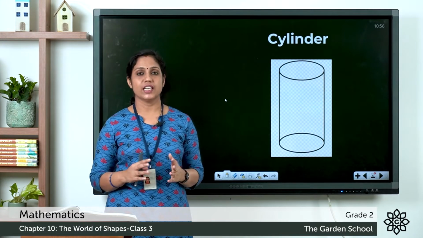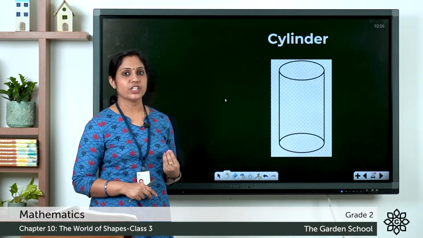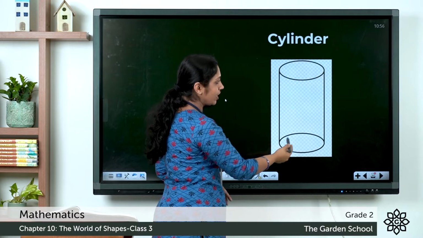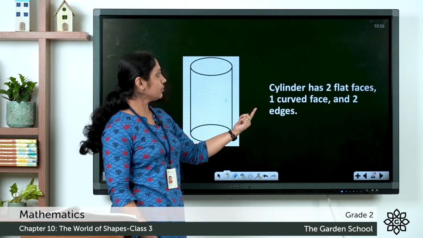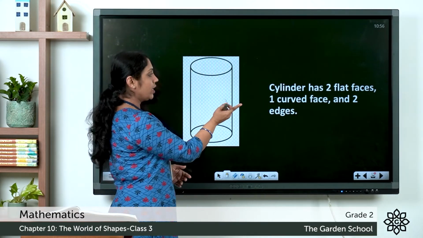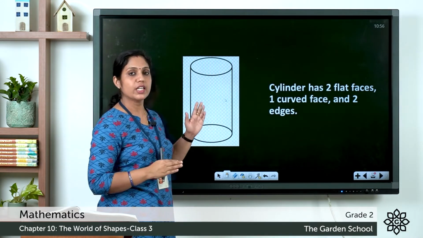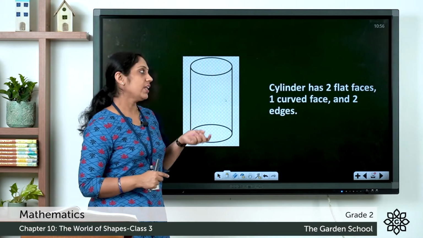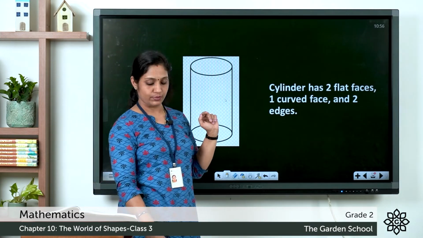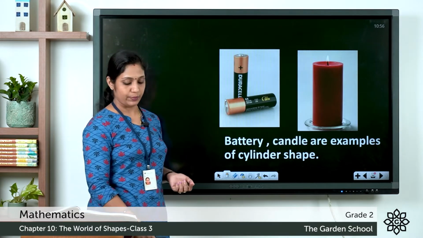Next, let's learn about a cylinder. You can imagine your pencil which is not sharpened. What is its shape? It is a cylinder shape. So for a cylinder, you can see that there are curved faces. This is the flat face and this is the curved face. So we can say that a cylinder has 2 flat faces, 1 curved face and 2 edges. Edges means where 2 faces meet. So in a cylinder we have 2 edges. Once again, a cylinder has 2 flat faces, 1 curved face and 2 edges. A battery and a candle are examples of a cylinder shape.